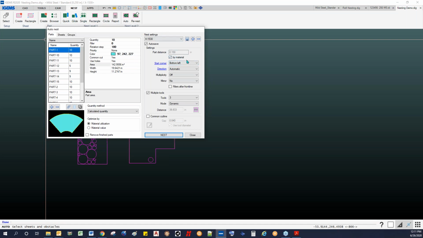And then where you want to start your nesting from on the sheet. So you've got your different options there, as well as how you want to work your way through the sheet. Start in the corner, automatic will just do what it sees as the best, or do you want to work around along your X and Y axes? And then multiplicity, we'll talk about in a bit, whether you want to allow it to mirror parts or flip parts over. And then also fillers after frontline, we'll show you here in a bit when I do a part with some fillers.